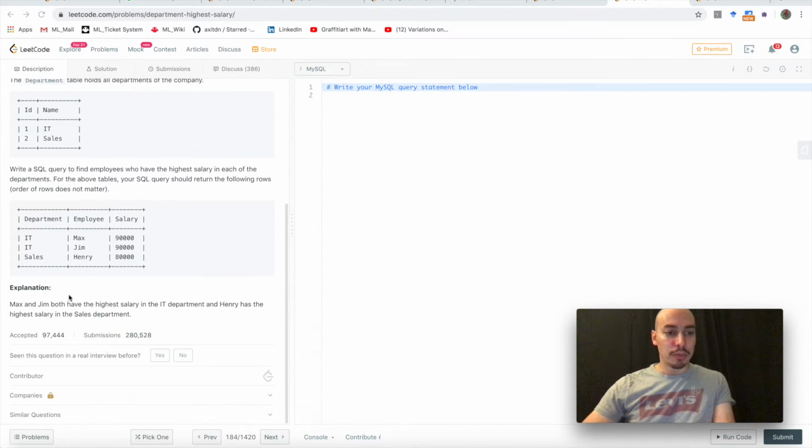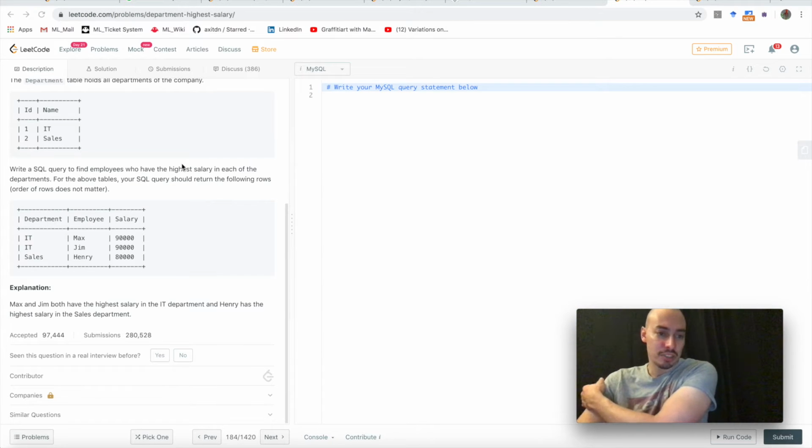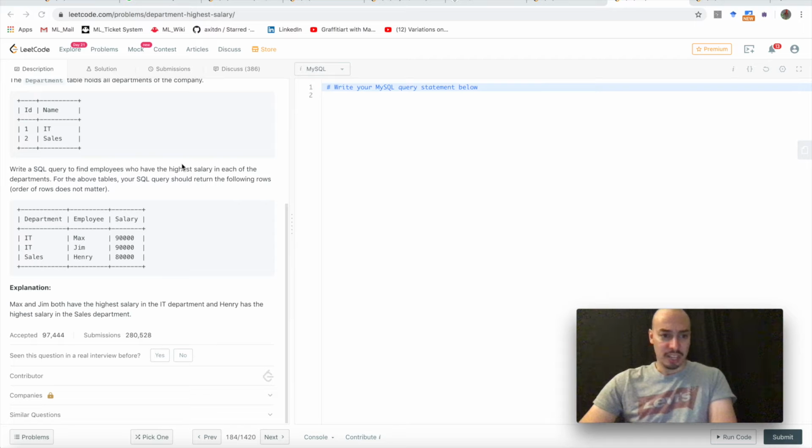Write a SQL query to find employees who have the highest salary in each of the departments. For the above tables, your SQL query should return the following rows. Order of rows does not matter. IT Max, IT Jim, sales Henry, and then with the salary. Explanation: Max and Jim both have the highest salary in the IT department, and Henry has the highest salary in the sales department.